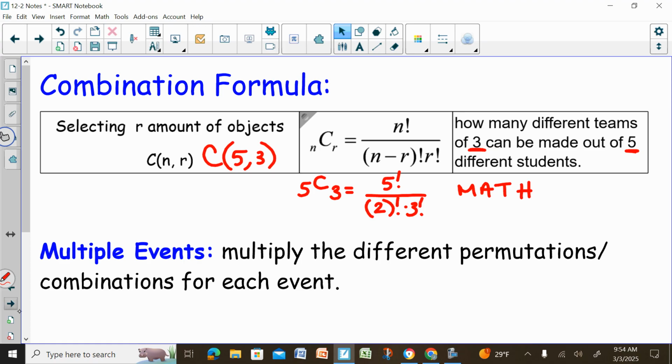If you have multiple events, you multiply the different permutations and combinations for each event. So sometimes an event might be choosing a king and then choosing hearts or something like that. You'll see that show up. You just multiply the different events. You're choosing 2 different things, so then you have 2 different events. So you just multiply those together.